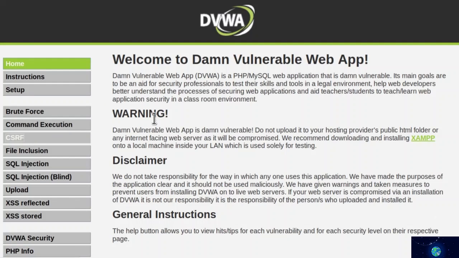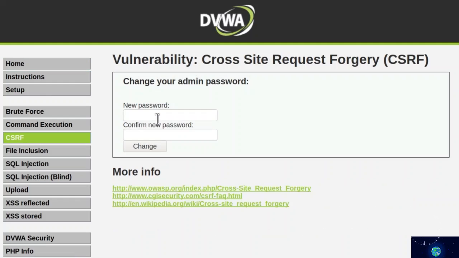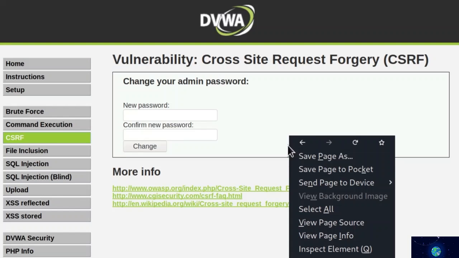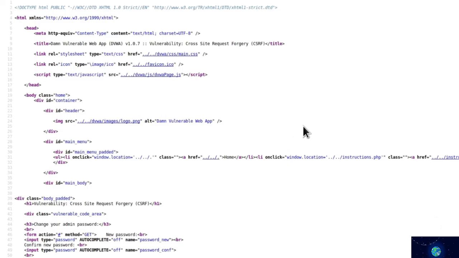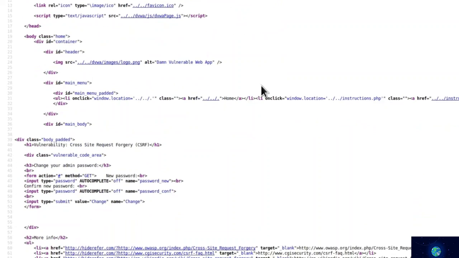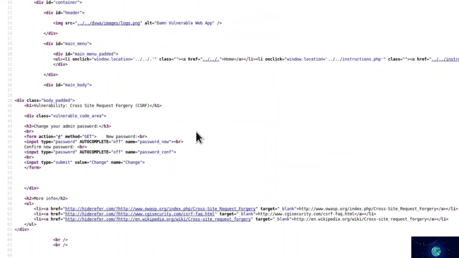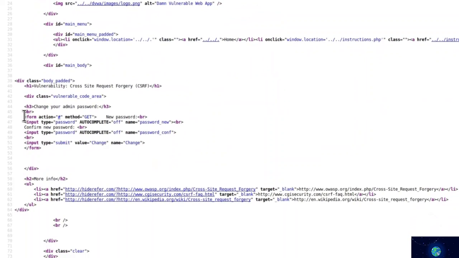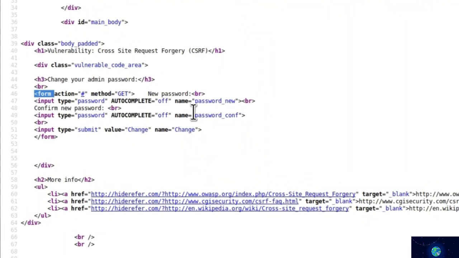But how can we use this to exploit it? Well, if I right click and go on view page source, there will be a vulnerable part of code inside of this page. And that part of code will be the form where we submit the new password. If we scroll all the way down, here is the part of the code that is vulnerable. We got the form where we can submit the new password, where we can also reconfirm the new password, and you will notice that this is under the vulnerable code area.